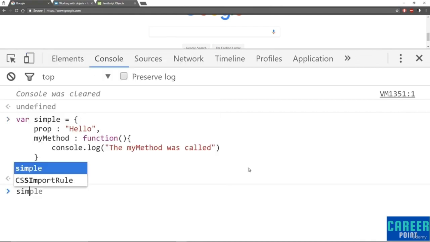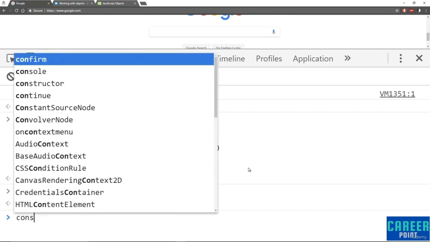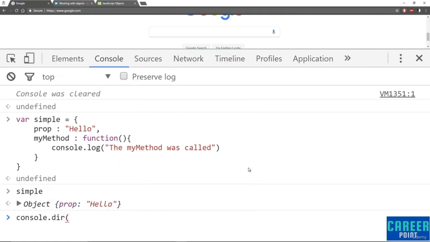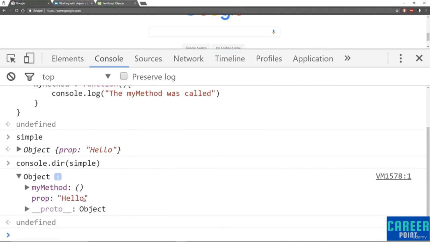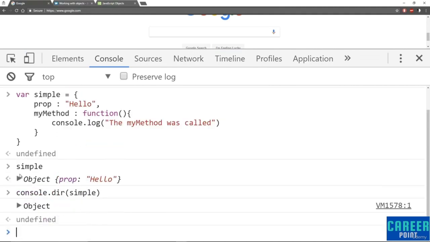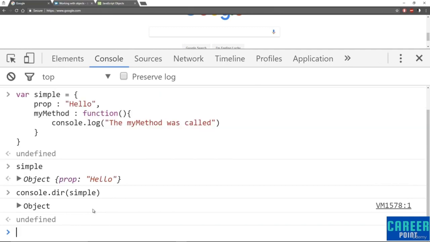So there is simple. So again, simple is an object. And note, when I actually show simple, it doesn't display the methods. It just displays object with the single property, that key value pair, prop hello. If I say console.dir and then pass in simple, there I see an object that I can continue to expand to see my method and that property. Again, you could have also continued to expand up here, but that's just a simple note. Depending on what browser you're using, you may find it easier to say console.dir. Anyways, back to actually learning how to use this method.